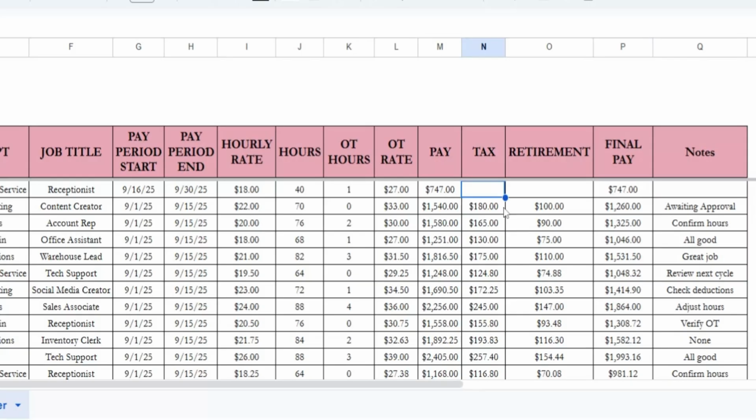You'll manually put in the tax because it is different for everyone else, depending on how their forms have been filled out, if they filled out a W-2, how many dependents they have, and things like that. So I'm just going to put in $100 here. And then if you take out retirement as well, we can just say we're taking out $50. So you will put those items in.